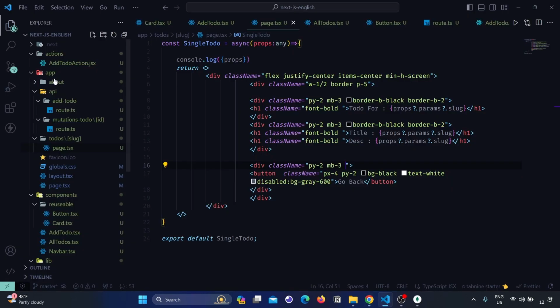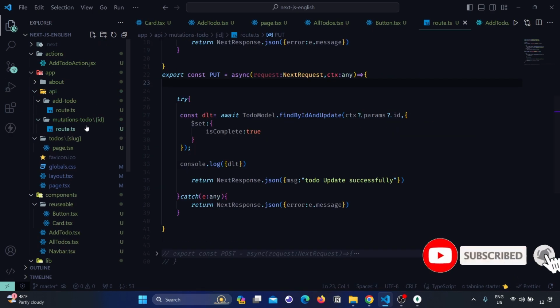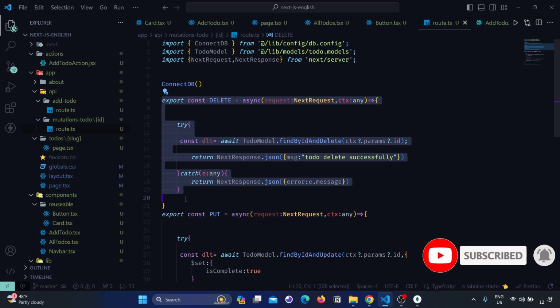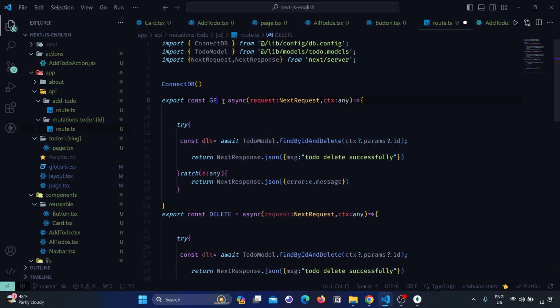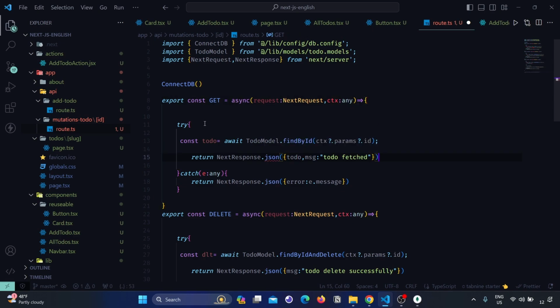Make an API for a single request. Okay, not making another API, I'm simply using that thing. I'm using a GET request. Copy, paste, and simply say request CTX and findById. Simple: ctx.params.id and the to-do. Copy that, paste here the JSON to-do and message fast. Okay, and error: it got two arguments, zero arguments. Okay, don't worry.